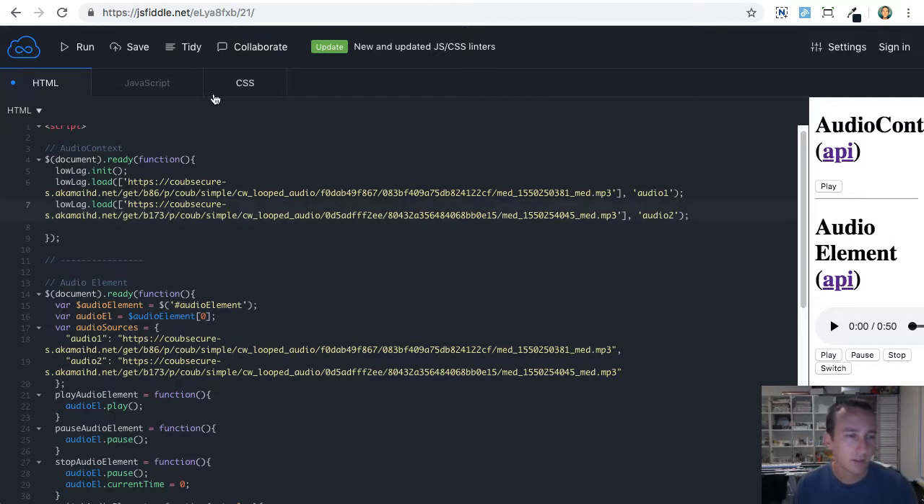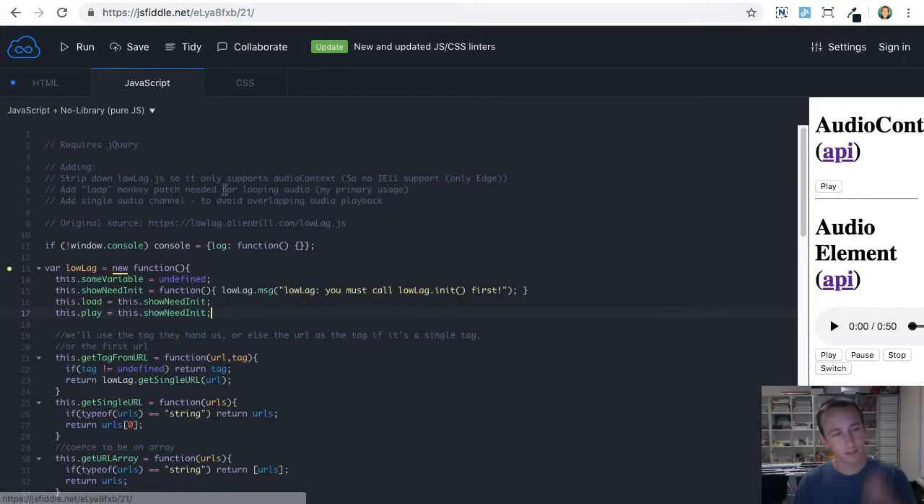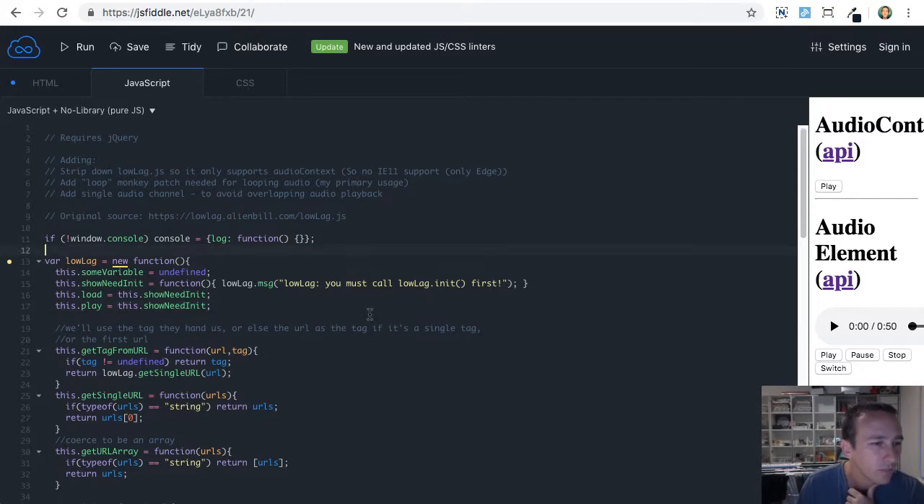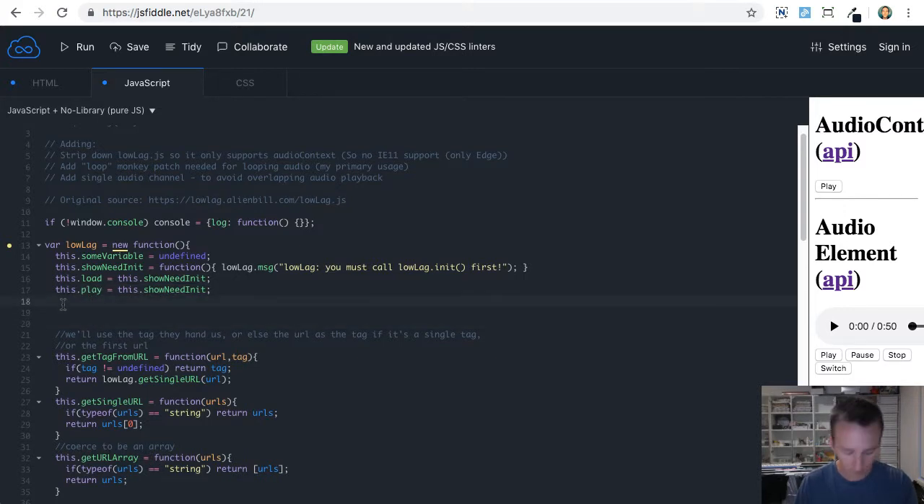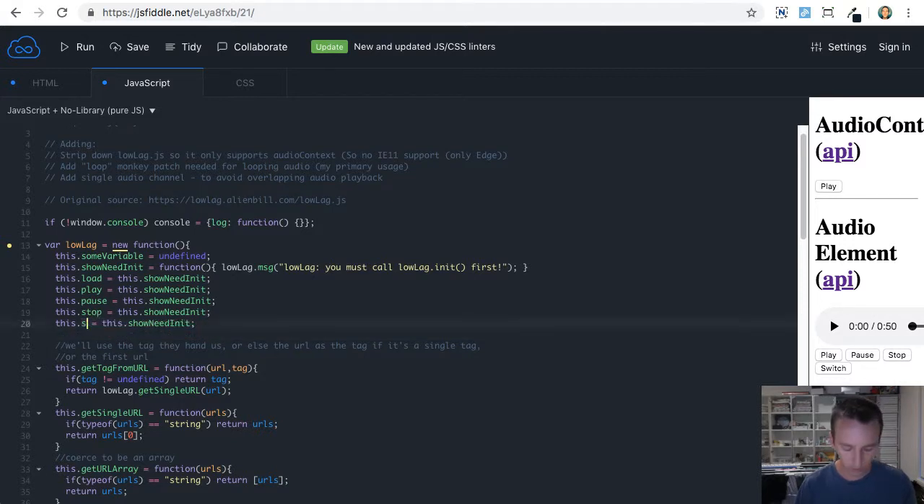Alright, so a bit of rewriting for low lag. What can we do? Check all this first stuff. Alright, so there's a load and a play. We don't have all the other ones, so let's just try adding in. Let's see how far we get. So pause, stop, and switch.